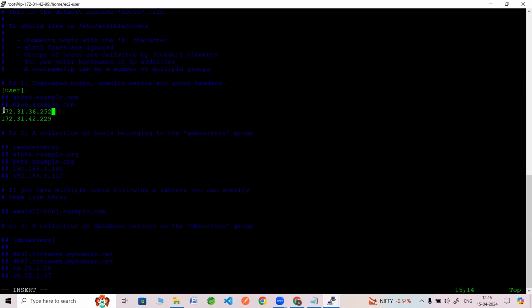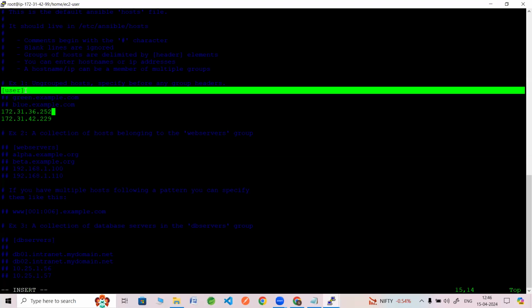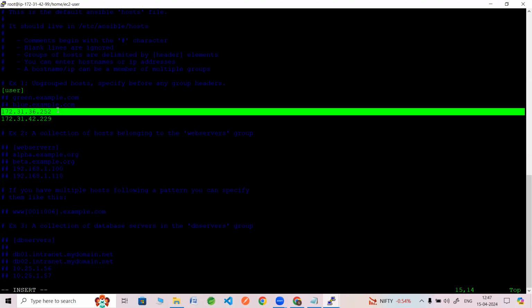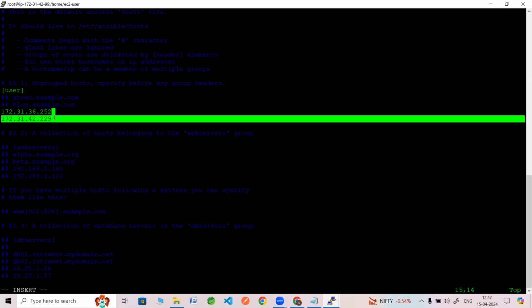So see, this is my host name as user, because I already told you earlier that both my host name and username are user. This is my first host, and this is my second host. Either you can give the host name, or this is the private IP of both of my host machines, the client machines. Which is acting as a host machine. I just save this file using wq.